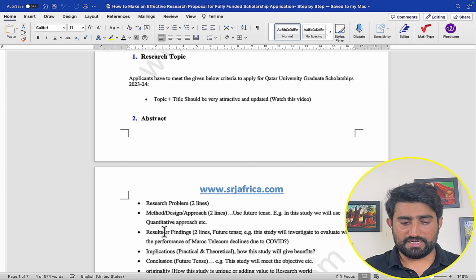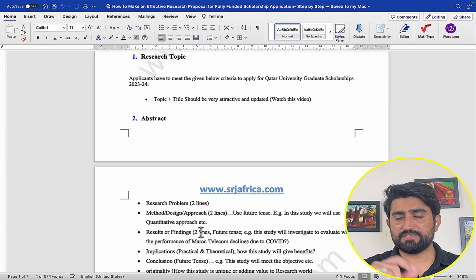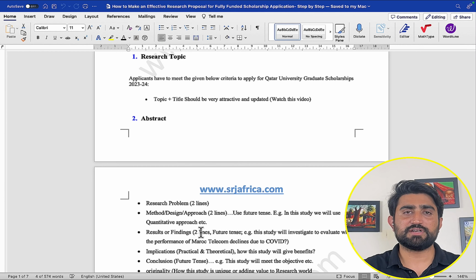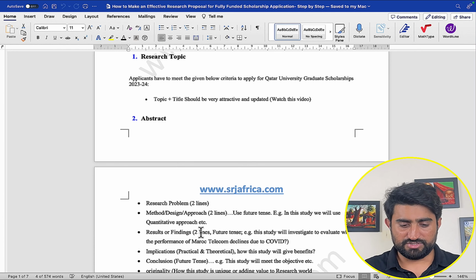Then results, findings, two lines, future tense. This study will investigate to evaluate why the performance of Morocco Telecom declines due to COVID-19, or whatever your study variables are, you have to mention here.